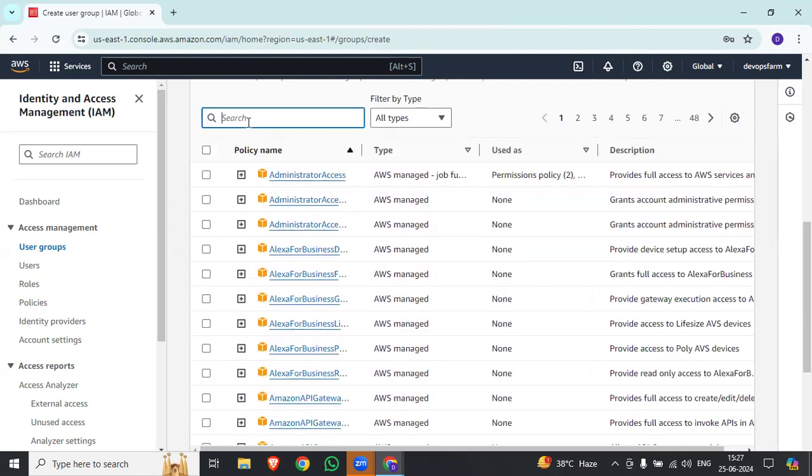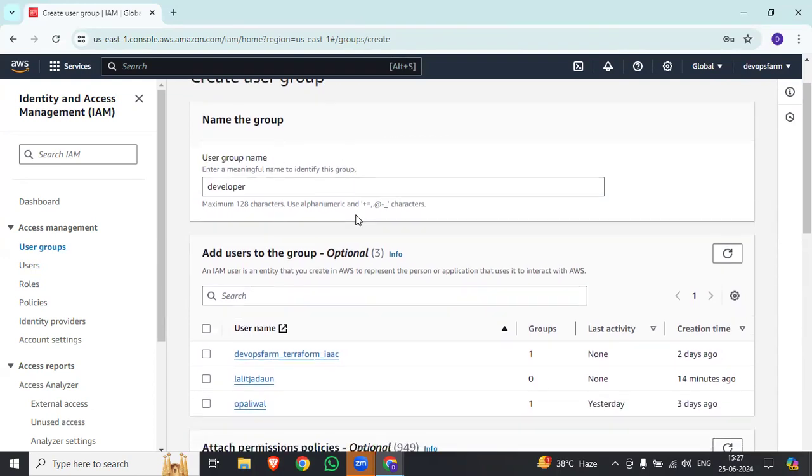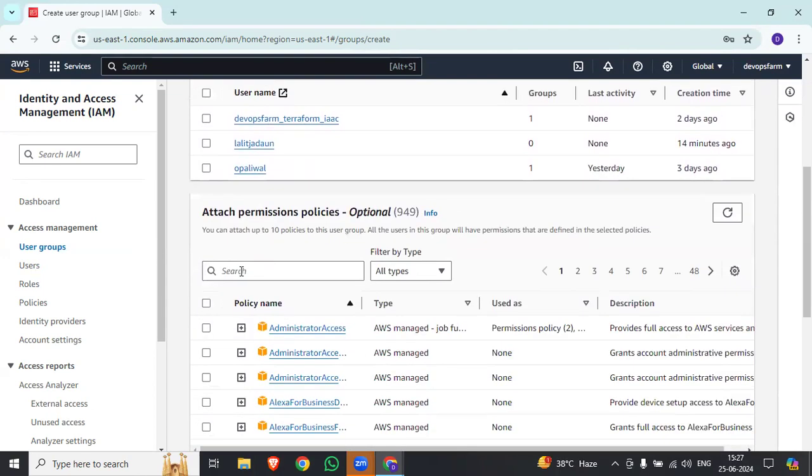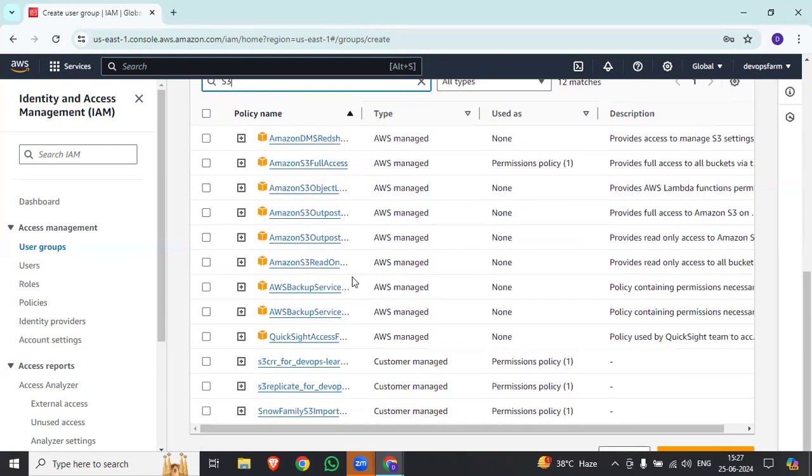Okay, so for the developer team, we created a user group named developer, and developers need S3 for storing the website or application things. So simply we need to give permission for S3. Okay, S3. You can see here, yes, Amazon S3 full access.